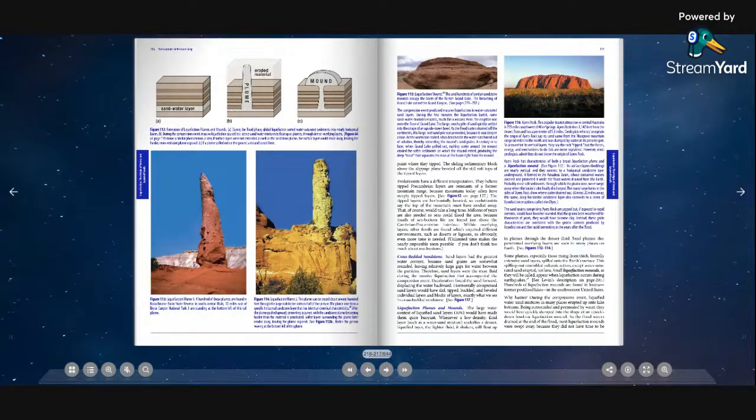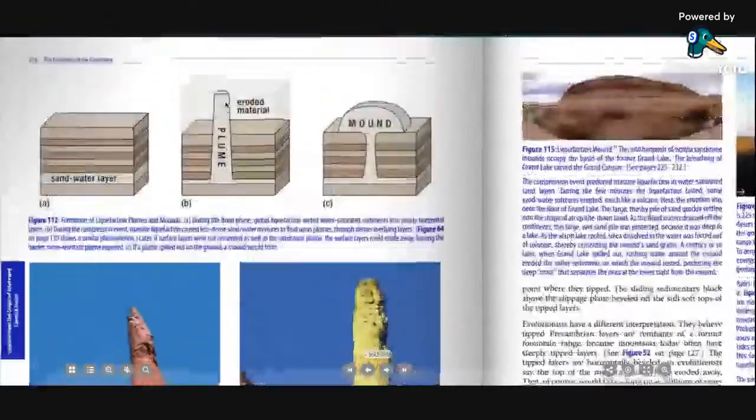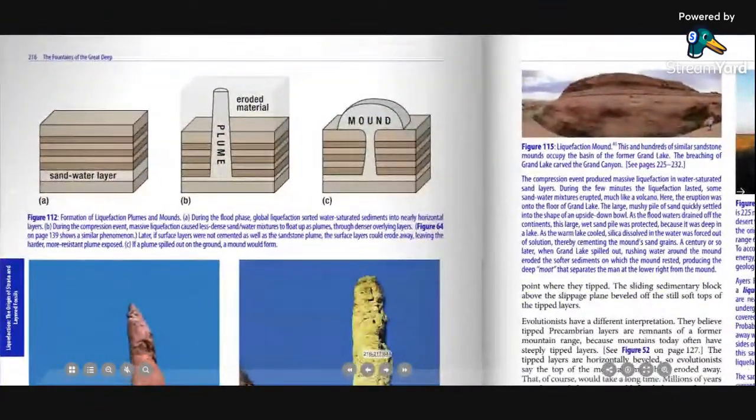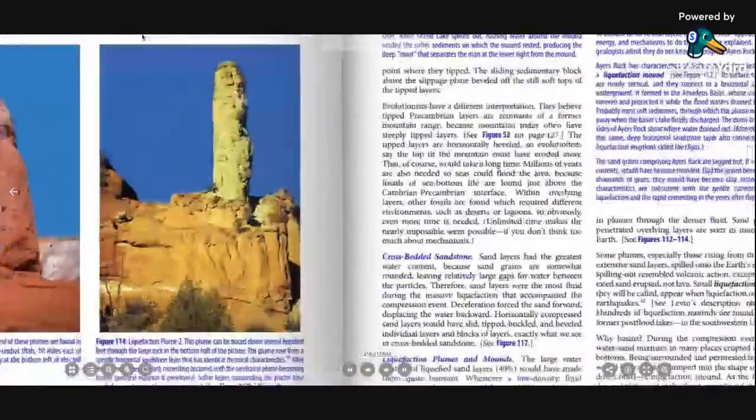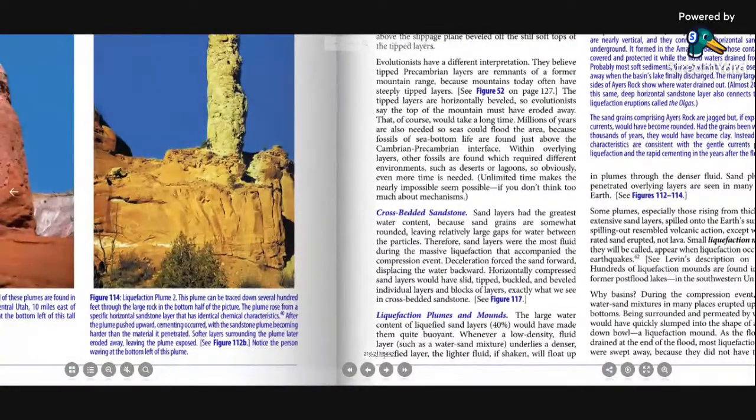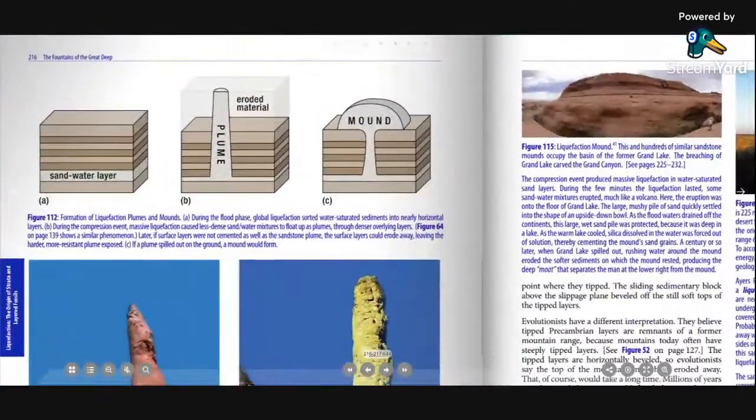In the Beginning by Dr. Walt Brown. A flip book is available at creationsciencecenter.org, page 216. Take a look at Liquefaction Plumes and Mounds.